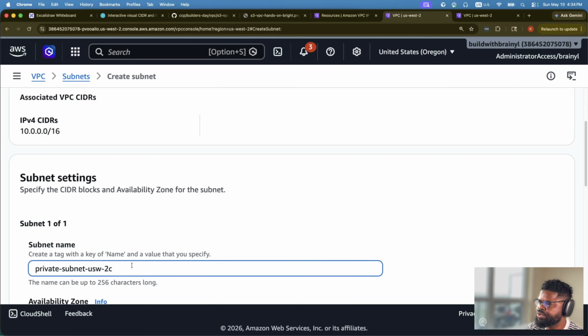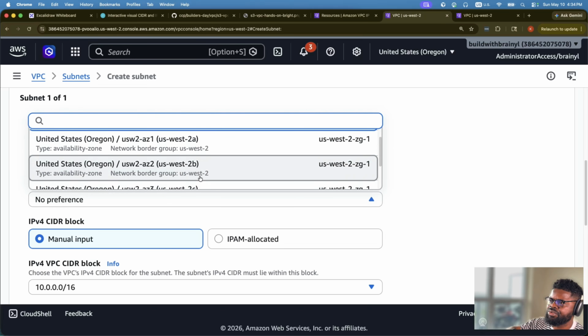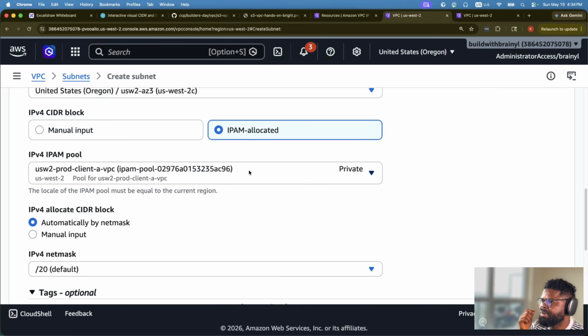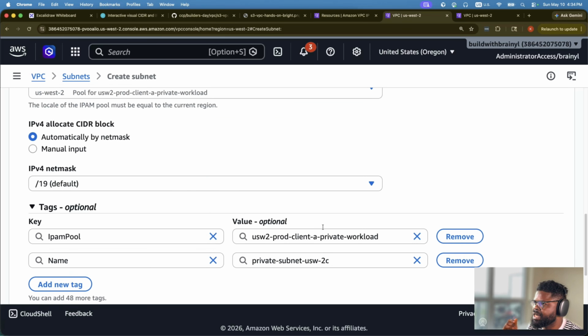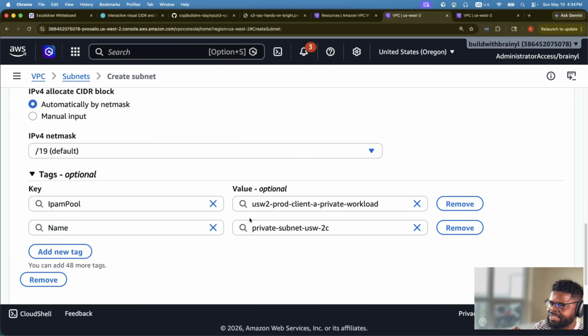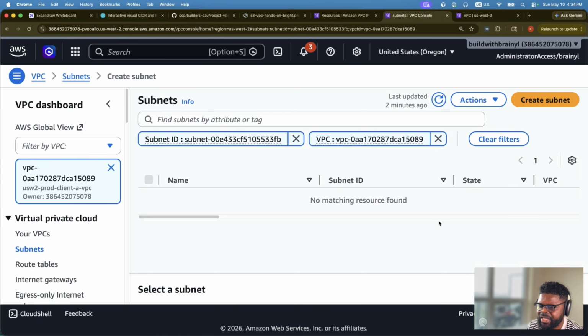Always don't forget to choose the right availability zone that matches it. Remember, this is what throws it into a particular data center, and the data center is basically what we call AZ in this case, right? It's going to be IPAM allocated, and the IPAM that we want is private. And then the name is this. This pool is there. The netmask is 19. We already know. We'll create a subnet. And that's it. We're done.